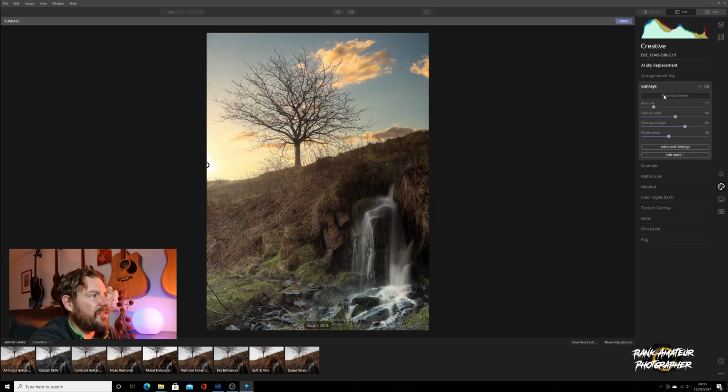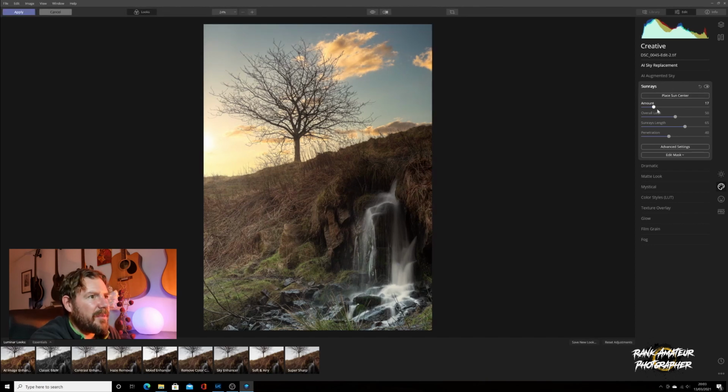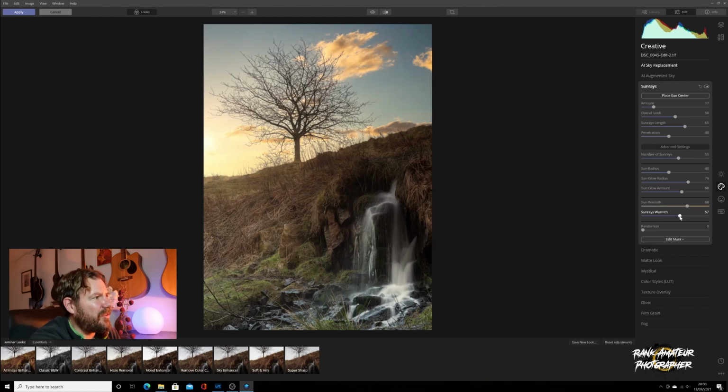I think I'm going to place it just a little bit higher, because what I want to do, I want to try and catch this, I want to bring this water out here. So look at that, that looks alright to me. Advanced settings, so we can change the number of sun rays that we want, we can have loads or less. I always tend to warm the sun up a little bit on these sort of late evening images, and then also warm the rays as well so they don't look out of place. Okay.